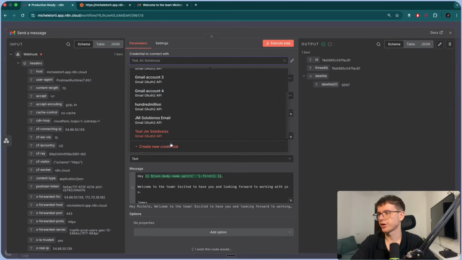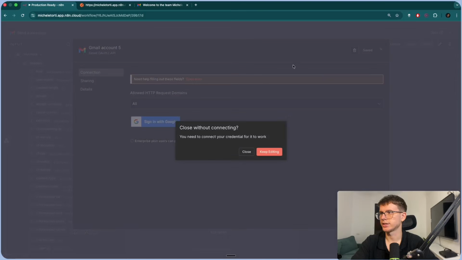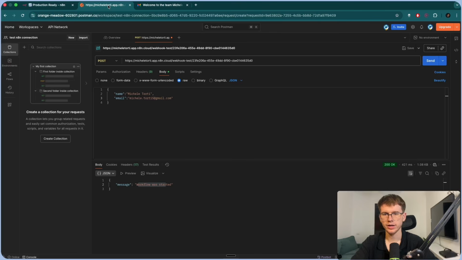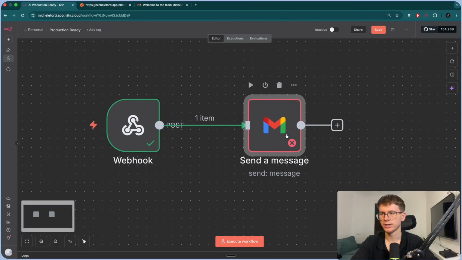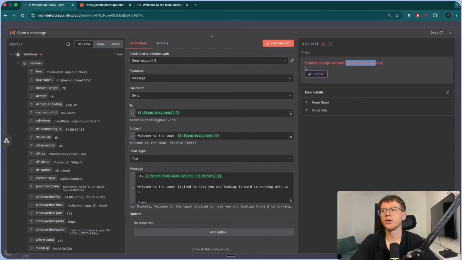Sometimes you could have a connection problem. So let's say I go here to create a new credential. I can press save. And this is a fake credential, so close. This right here shouldn't work. And now if I press execute workflow and test here, it will give me an error right here. It will say there's a problem within the node, unable to sign in without the access token. Right? And I know this because I was testing it. But without testing, there's no real way of actually knowing whether something works or something doesn't.